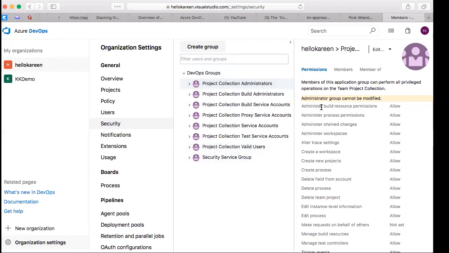Do you want somebody who is administering a project to be able to modify the build resource permissions? In other words, do you want that person to be able to take developers' code and build that code? Some organizations may not want everyone to have that, but by default, if you're going to give somebody rights over a project, that means that person probably has responsibilities to do certain things.